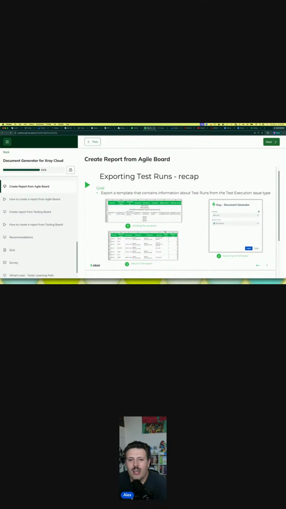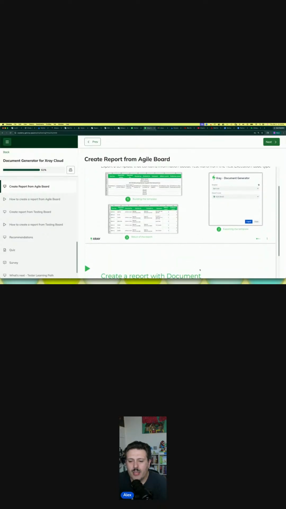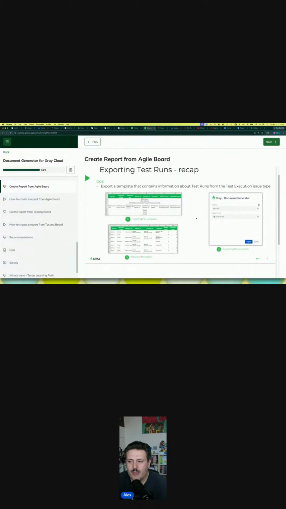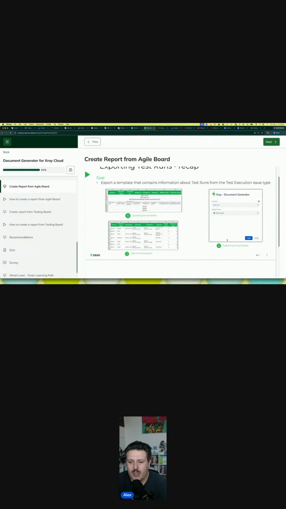All right, so exporting, let's get into this one here. Where's my little extender of the image? All right, well, it won't extend. Come on. Oh, man. Export a template that contains information about test runs from the test execution issue type. So we're going to build our template, export the template, and then results of the export.